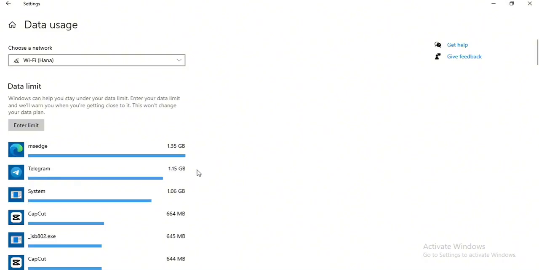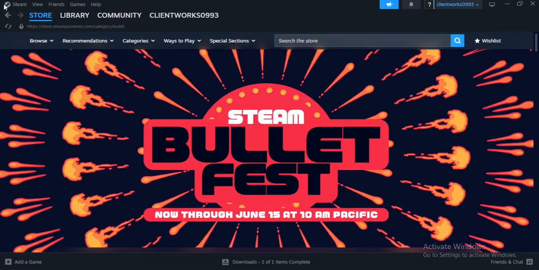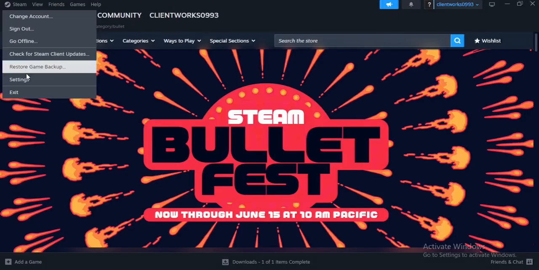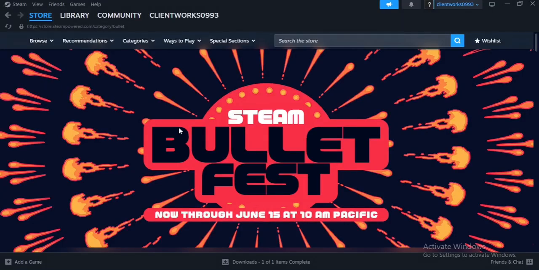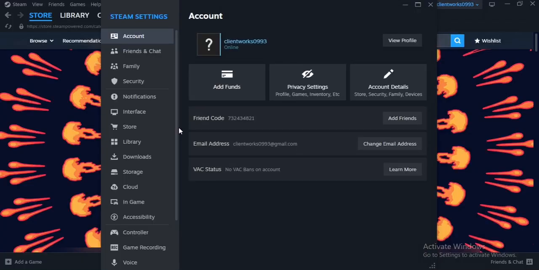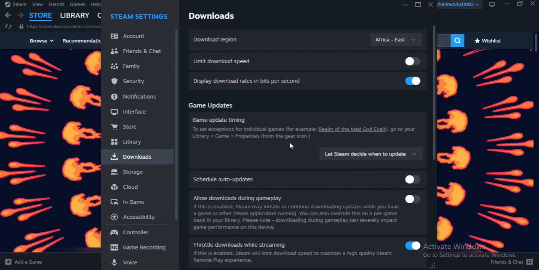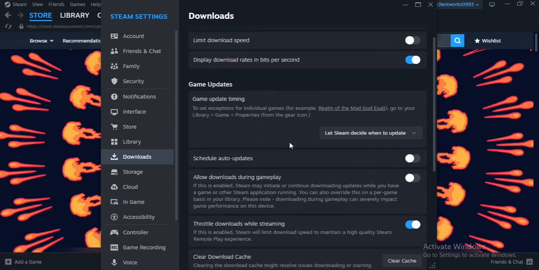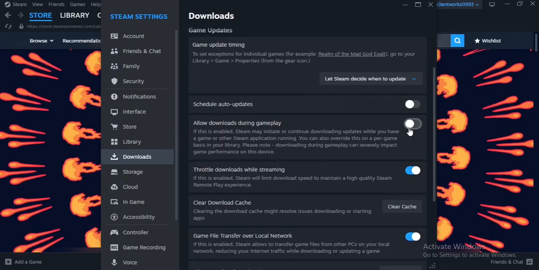If download speeds are still not reaching expected levels, return to Steam and review the download settings. Open Steam and click Steam Settings. Then navigate to Downloads. Within the Download section, locate Allow downloads during gameplay. Make sure this option is enabled. This setting allows Steam downloads to continue even while games are running.